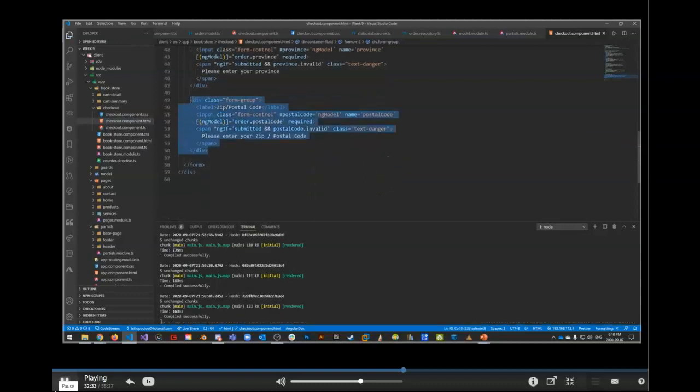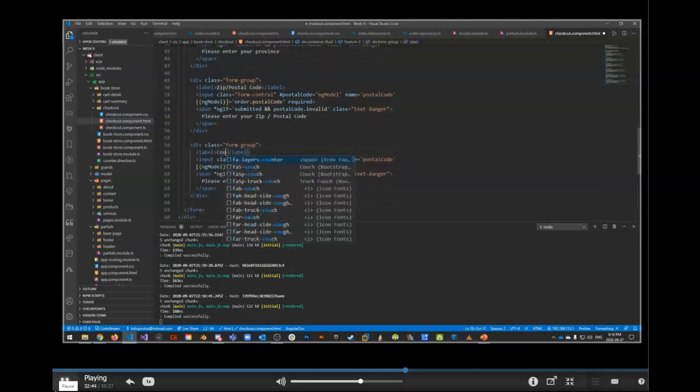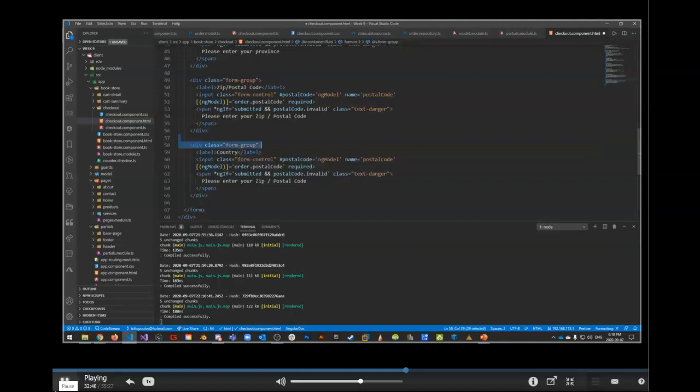And then the next one. We're going to keep doing this. I know this is a little tedious, but these are all the pieces we have to add in, so why not? Country. I think this is the last one. So this is country, and country will be here.